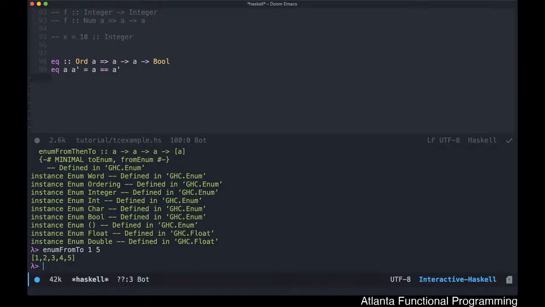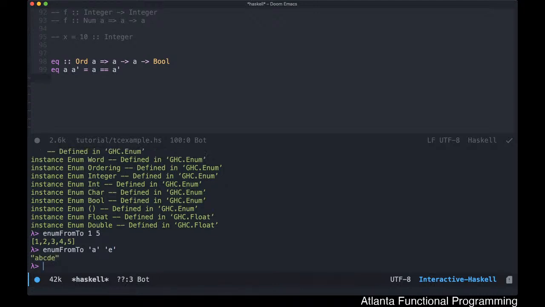You can also use this not only for integers. You could use this for any type. So you can use enumFromTo and provide a list of characters. But by the way, a list of characters is an alias for a string, so it returns you a string itself.